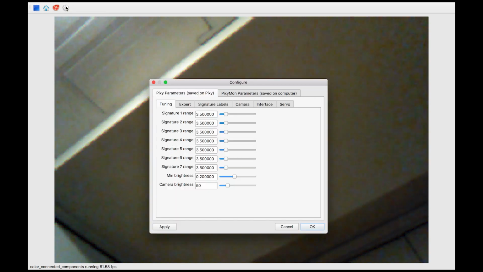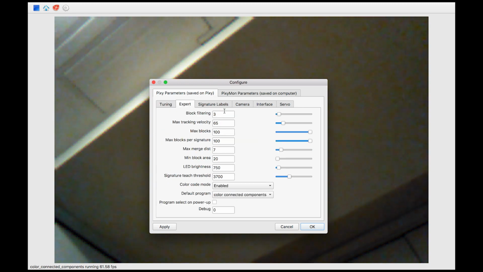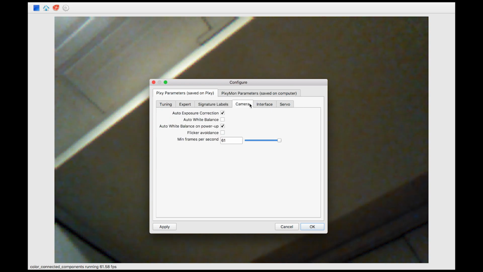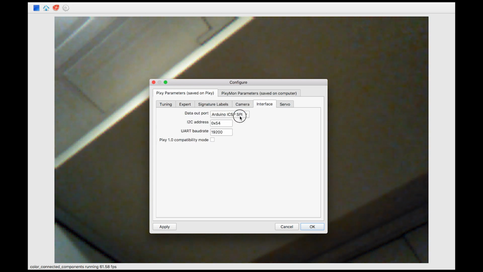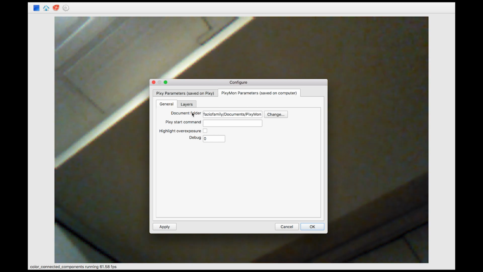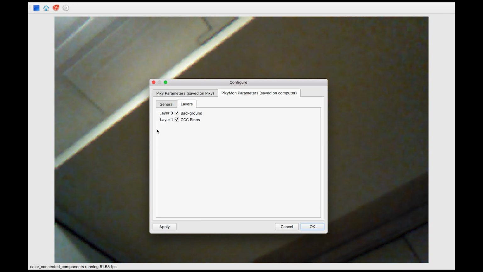Now if we go to settings, as you can see, there's lots of parameters we could change, such as tuning, some expert settings, signature labels, camera, interface, and you see we have the Arduino. And also if you have the pan tilt module, you can adjust servos. There's also Pixymon parameters, such as where you want things to be saved, and layers. Note when changing parameters, you must click Apply. You could also start and stop your Pixy2 from running with this button.